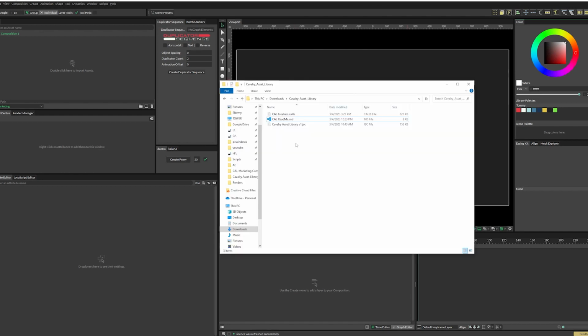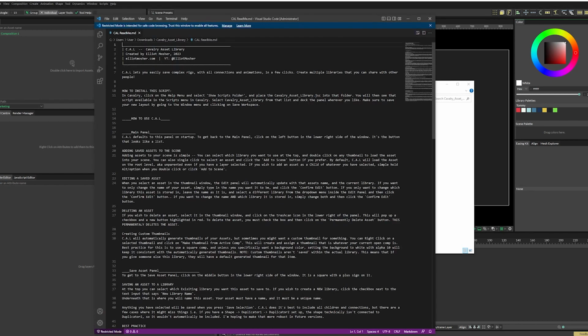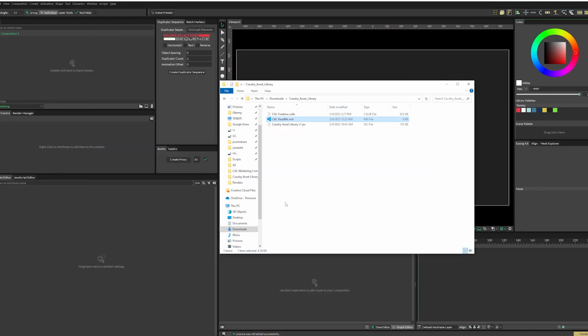These are the files that you'll receive if you download this plugin. We have the actual script file here. We have the README. This tells you how to install things, how to use it, what all the different panels are, all that stuff. Definitely read that as well. And it also comes with a free asset library that I've created just for Cal.